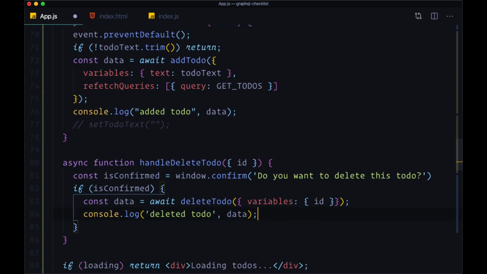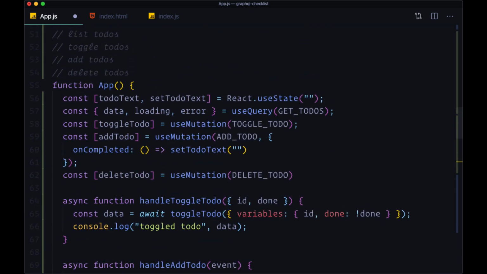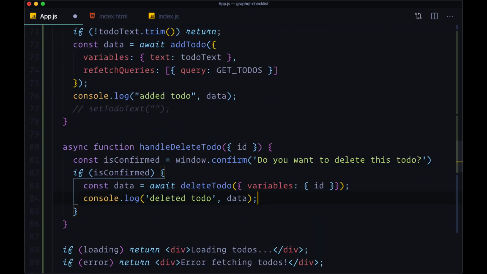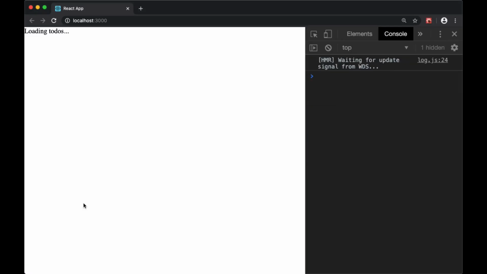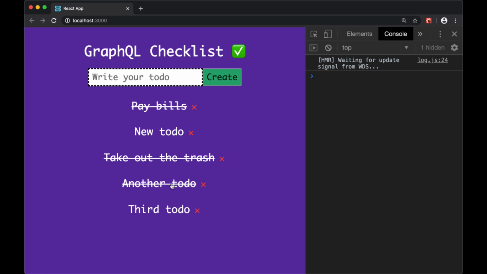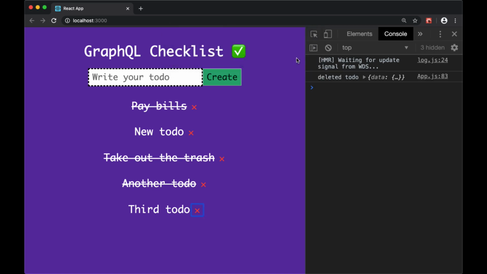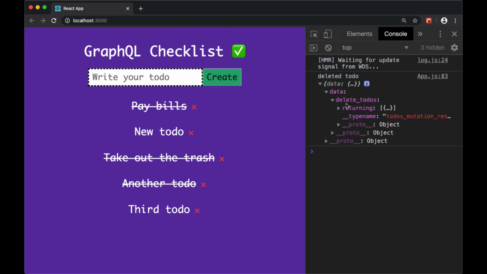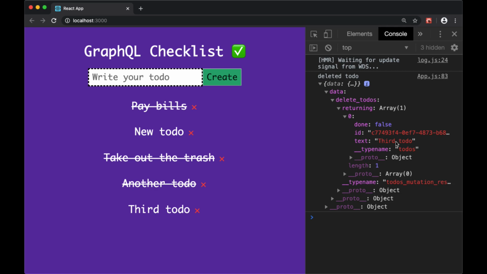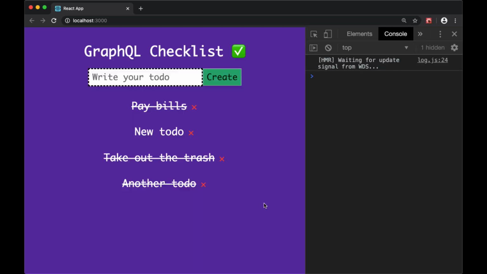And it looks like we have everything here to successfully execute this mutation. So let's save app.js, and we'll try deleting this third to-do. We'll get our confirm pop-up, do you want to delete this to-do? We hit OK, and we see in the console deleted to-do with the appropriate data, with the text third to-do. But once again, we have to refresh in order to see the changes in our UI.